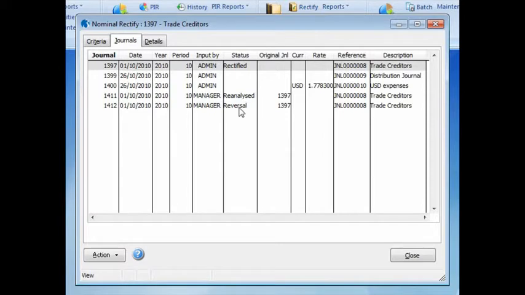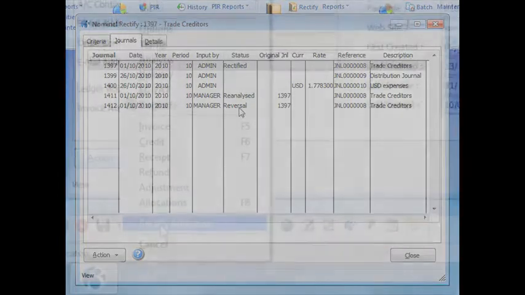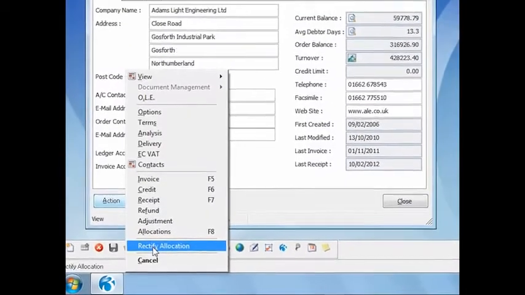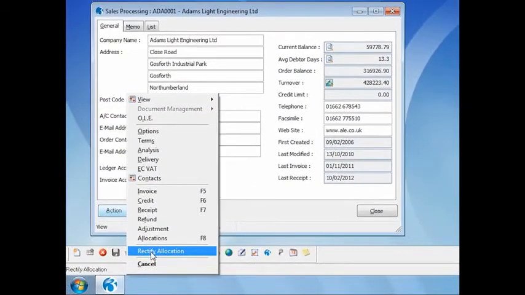So, to further strengthen the error correction utilities within Opera 3, the latest release now incorporates Rectify Allocation utilities to allow our customers to undo incorrect allocations with the added ability of also being able to remove the associated transactions such as a sales receipt or a purchase payment. Both of these utilities are available as standard within Opera 3 sales and purchase ledgers and have been designed to significantly speed up and simplify the current processes required for rectifying misallocated transactions.